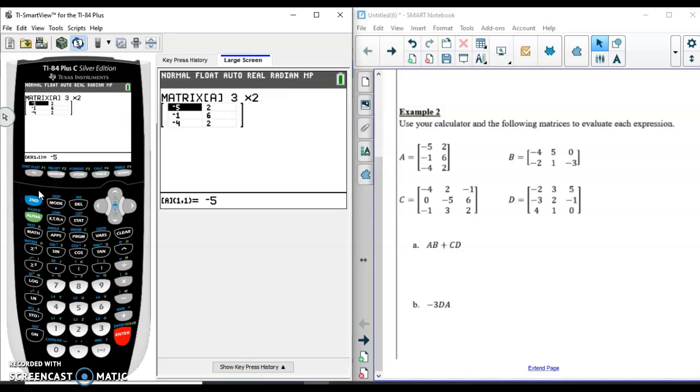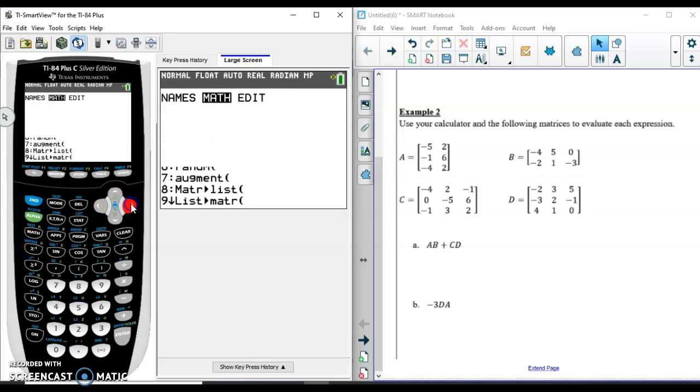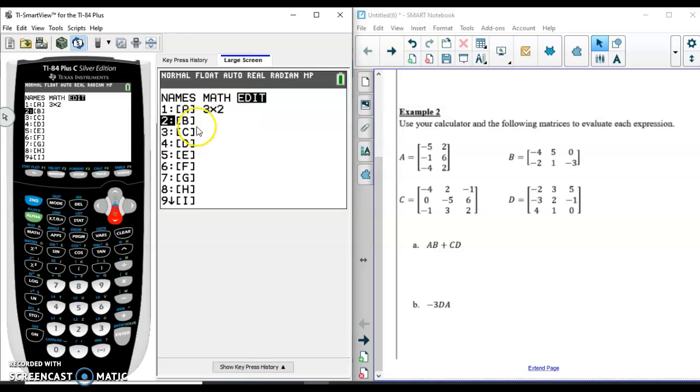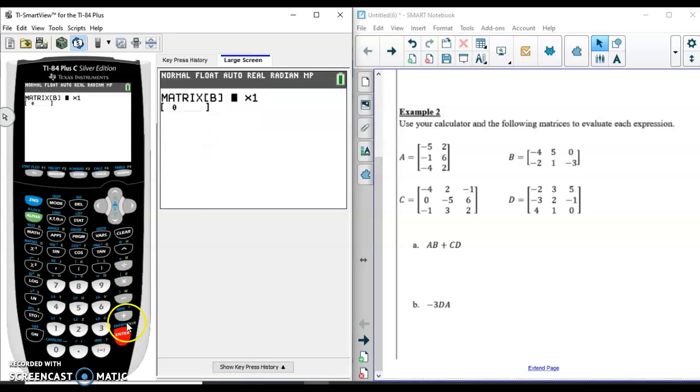So let's enter B right away. I usually quit out. I hit second quit, and then I go back into the matrix menu. And I just go to edit, and then I'm going to edit matrix B this time. For this matrix, it is 2 rows by 3 columns, so 2 by 3. And again, just filling in the information, so -5, 5, 0, -2, 1, and -3.